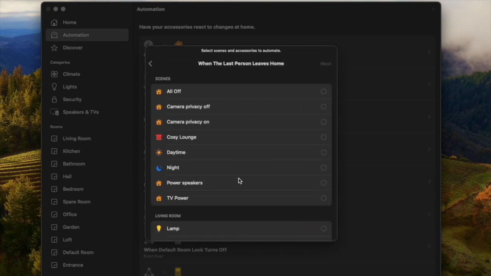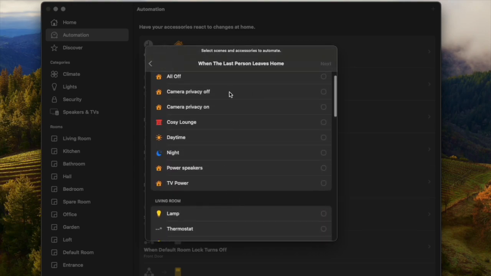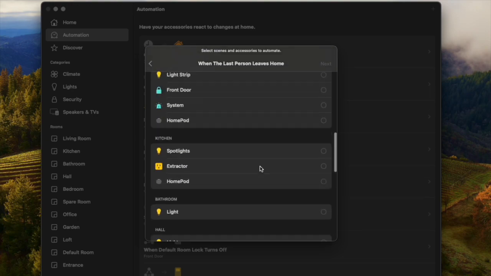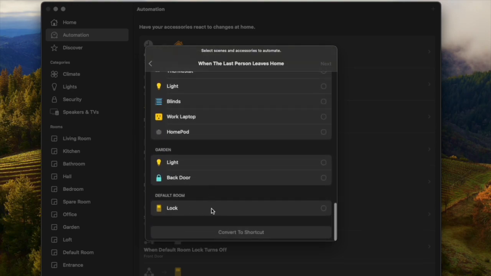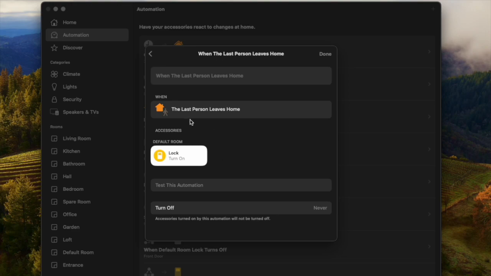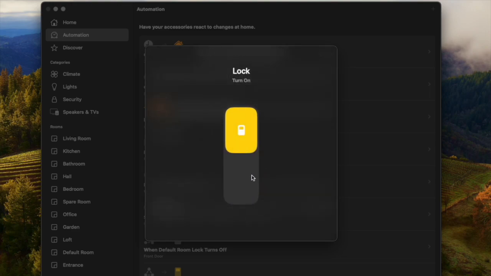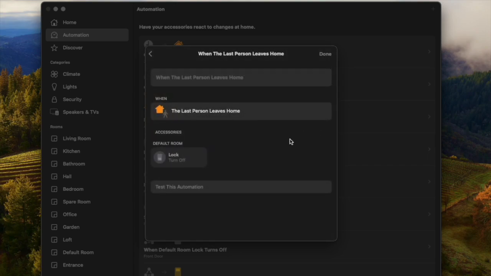And then we're going to say which accessory we want to control. So I have got this plug down here. I've made it appear as a lock, but don't worry about it. If it was a plug, you'd do the same thing. So I could do it with this smart plug here if I wanted to. I've thrown it in default room so I don't see it easily. So I'm going to click that and I'm going to hit Next. And I'm going to say when the last person leaves, I want to turn this off. So you do the same with a plug. You'd say when the last person leaves, turn this off. Okay, and that's all we need to do here. So we're going to hit Done.